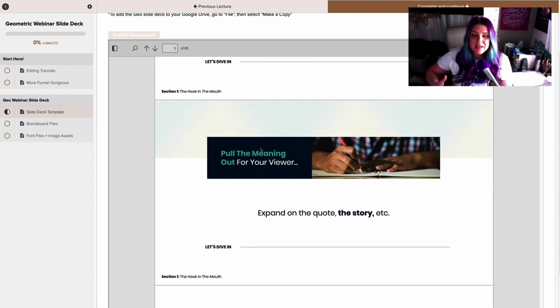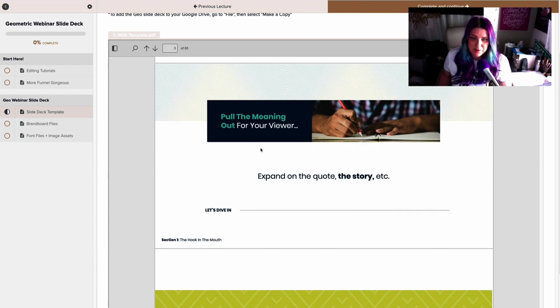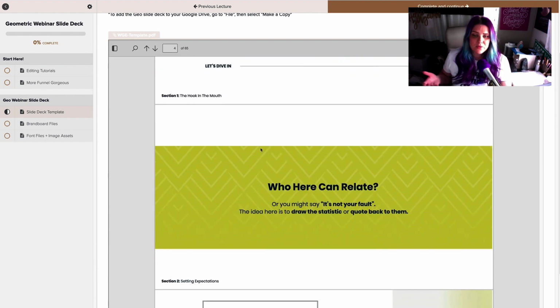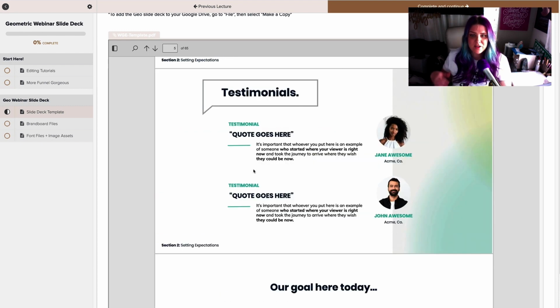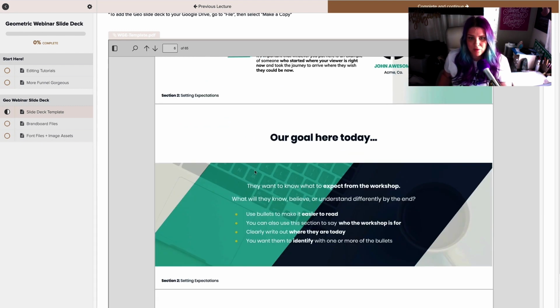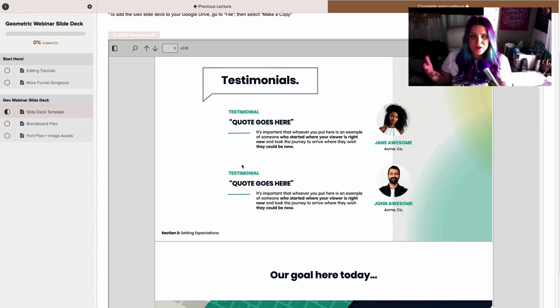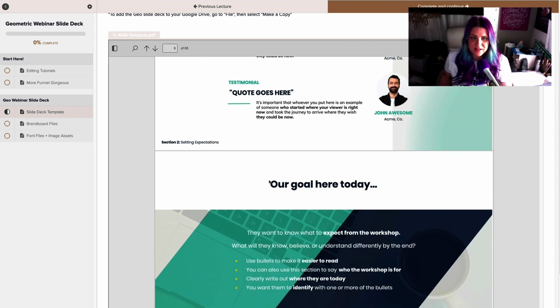Then you're going to pull the meaning out of the story for your viewer. You're going to expand on the quote in the story. Who here can relate? You might say it's not your fault. The idea here is to draw the statistic or quote back to them. So you see that this is really a visual process, but it's also a sales process where we're talking through the idea of what we're about to talk about. And then here, there might be some testimonials that you pull in about how this journey was great for them, right? And so you can see with the prompts here.